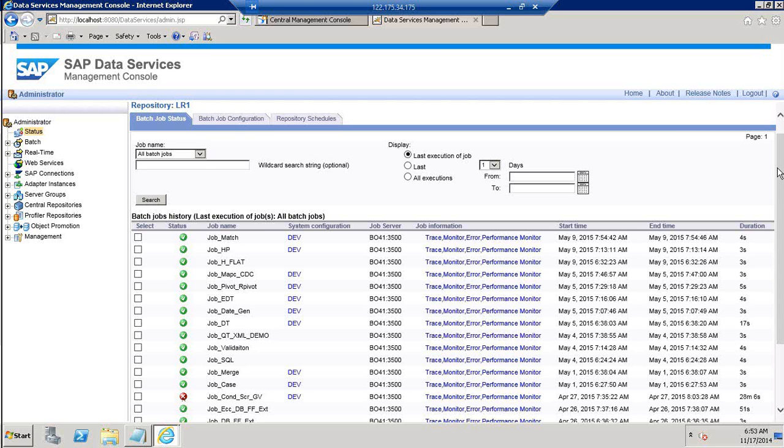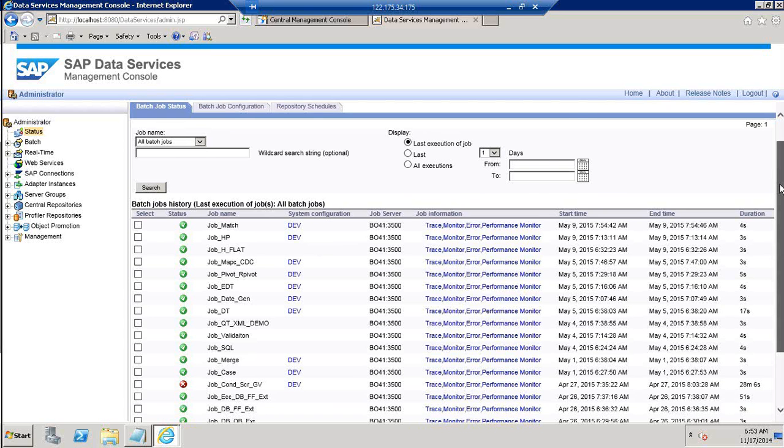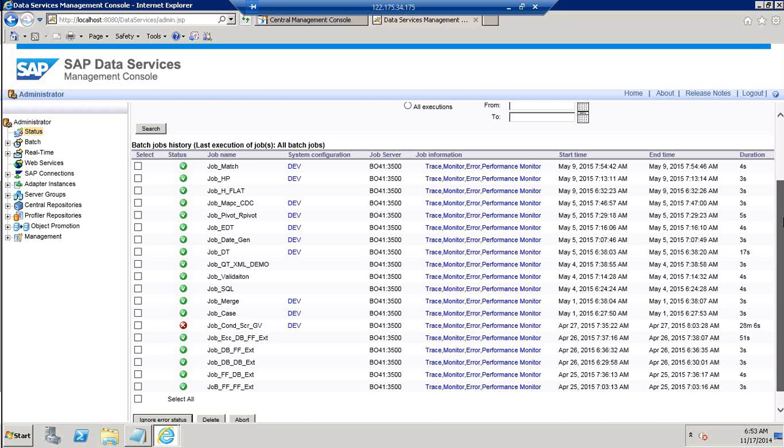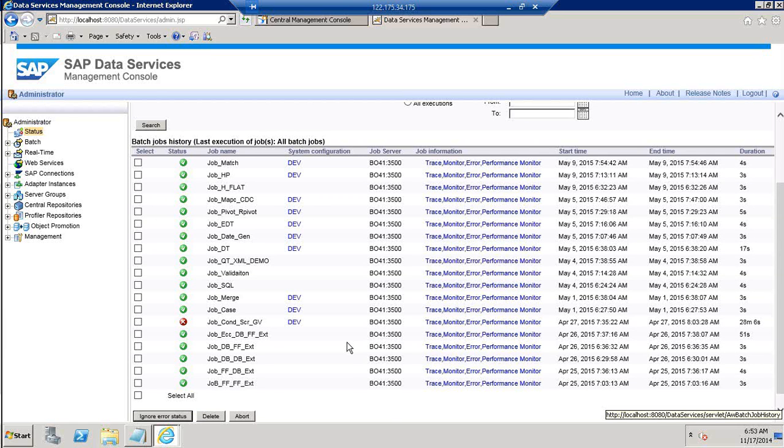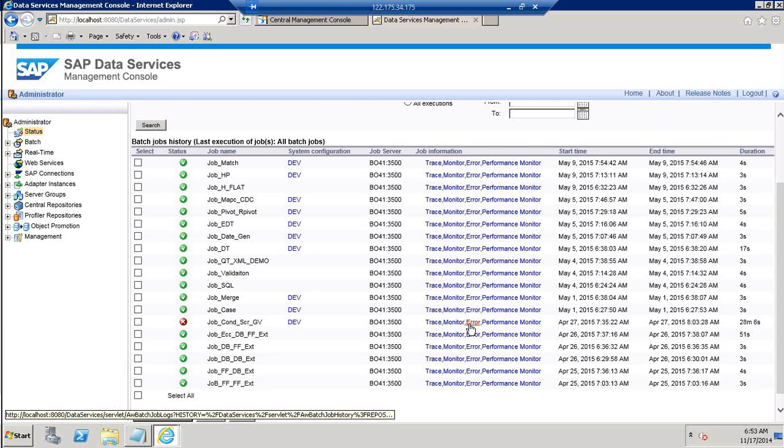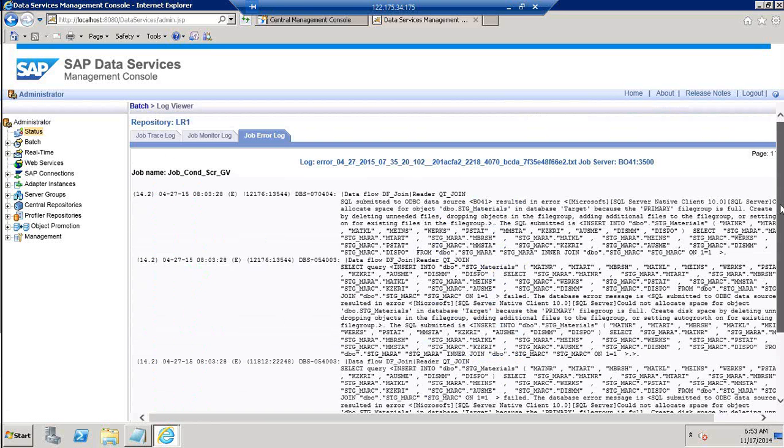So as an admin, if I want to see the cause of a job failure, I can see the error directly from here. I can look at the trace, like the thing that I do in Data Services Designer. I can look at the trace, monitor, and error of the job. So this is my job and this is my error. I can directly click on the error, and this shows me the error.